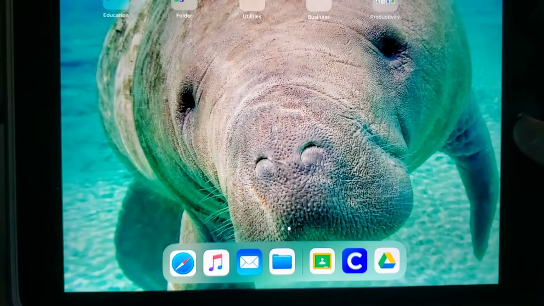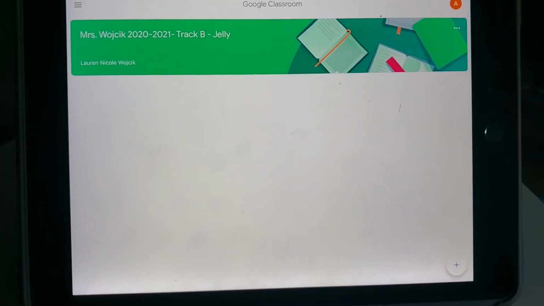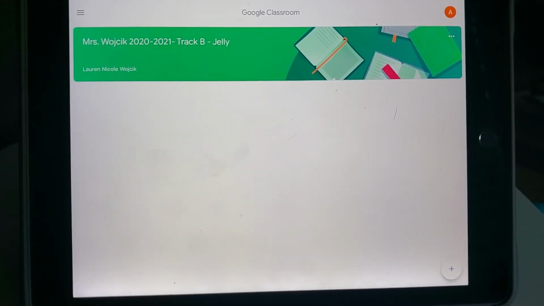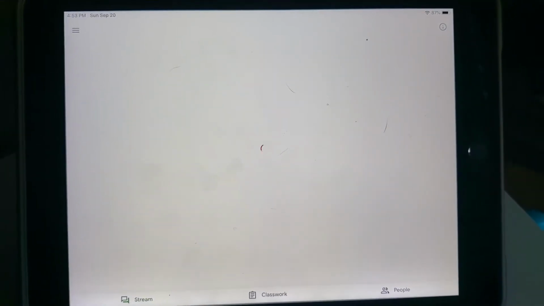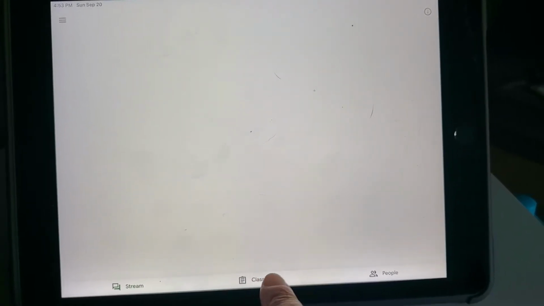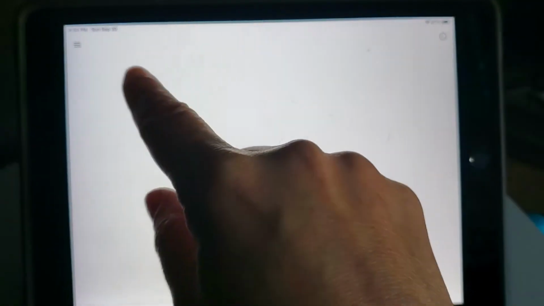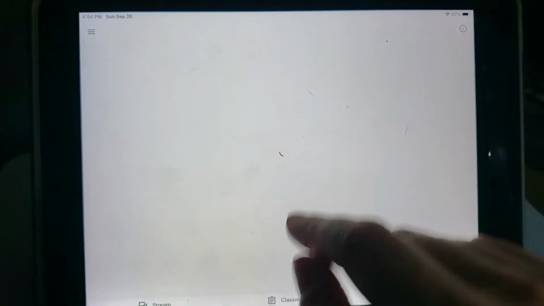I'm going to close out of this and show you what it looks like if you are able to get in through the app for Google Classroom. So here's our Google Classroom. I'm going to choose my class. And you'll notice a difference right down here at the bottom is where my stream, classwork, and people are located. So on the internet view, it's across the top. On the app view, everything's across the bottom.